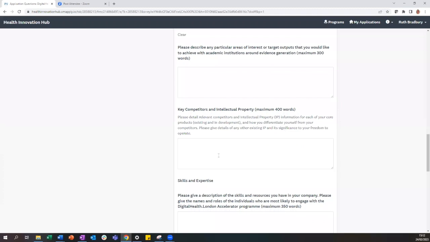Next area is around competitors and IP. So again, how well do you understand the market here? How well do you understand and differentiate yourself from your competitors? So again, please try and be as open and clear about that as possible, so that we get a sense of how realistic you are in terms of entering the UK NHS market.